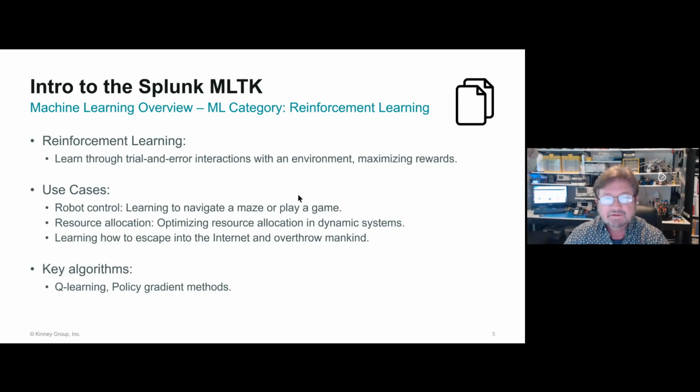Reinforcement learning. This is where you have a model that is learning by trial and error. For every action that the model takes, there is a reaction, a new state, if you will, but there's also a reward value. And the model tries to resolve to the highest reward value. It learns from an iterative process.